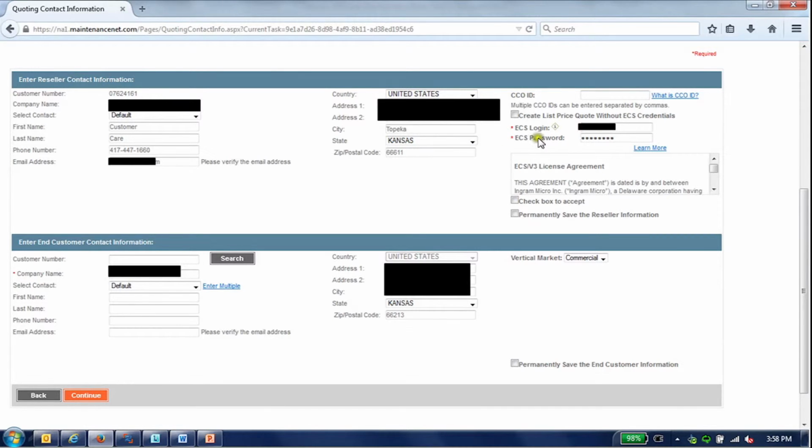But if you don't have those credentials, it doesn't stop you from proceeding. So you can click on the Create List Price Quote Without ECS Credentials button, and that is going to give you a quote at list price, so then you can apply your normal discount percentage. And actually, when you want to go ahead and order, you can then send that right to your sales team and they'll be able to order it, so you don't necessarily have to have those credentials. But if you do, it makes the process a little smoother.